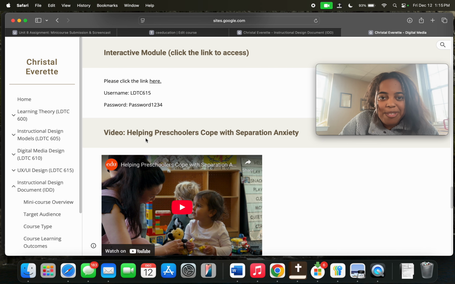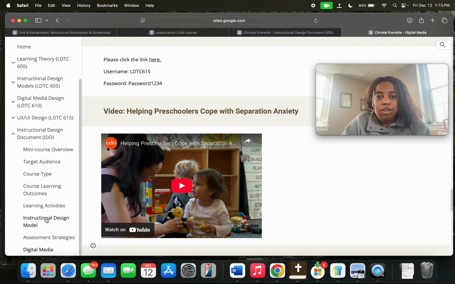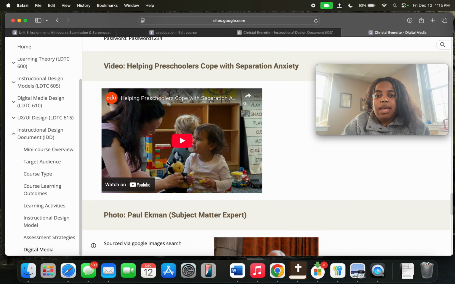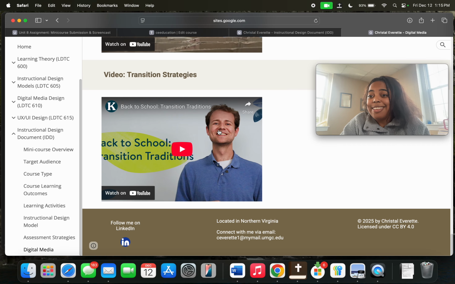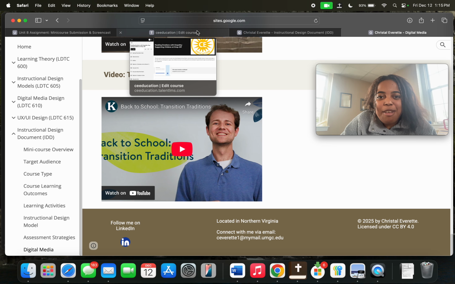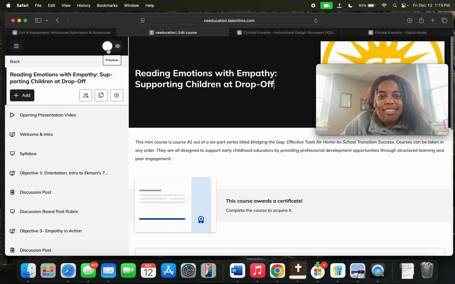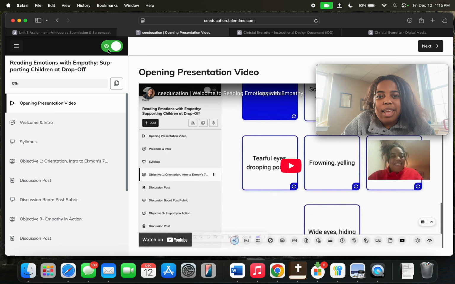Okay, let's keep going. This is how you access the course. So if you're ever looking for the instructions on how to get there, here they are. You can find them under digital media. And then you have the videos. And okay, so let's get to the actual course. It is this tab right here. Here it is. Let's do preview mode.